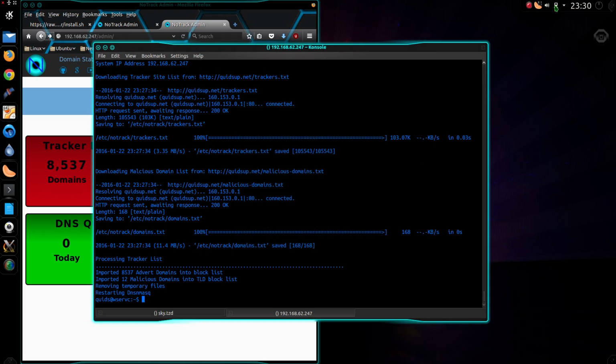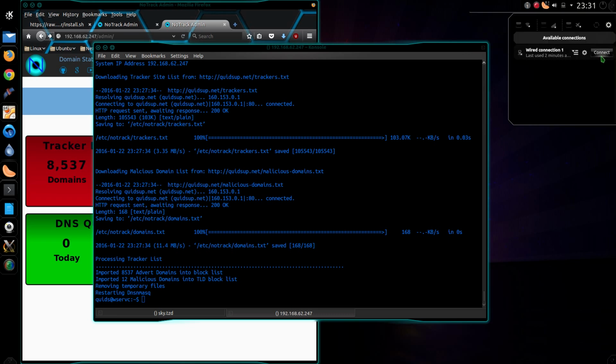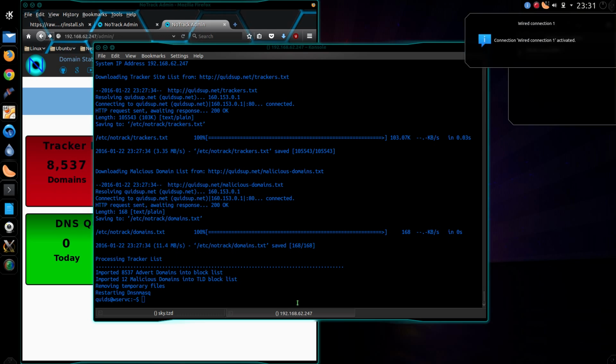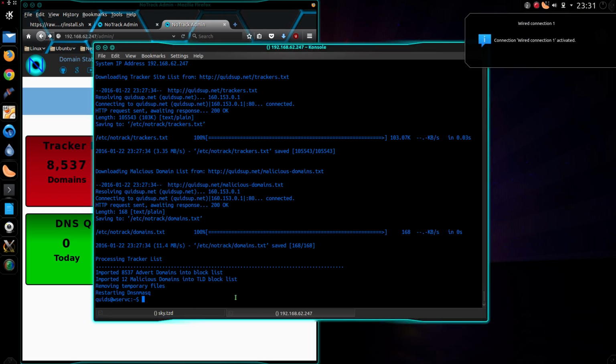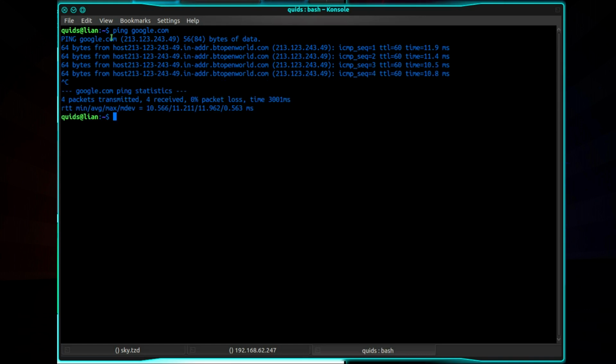Let's disconnect and I'll reconnect. Let's start with something simple first, so ping google.com. So that's come back with an address and showing that I'm using BT internet for my ISP.